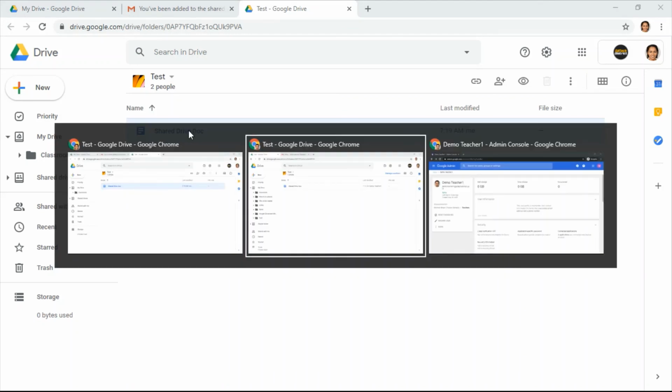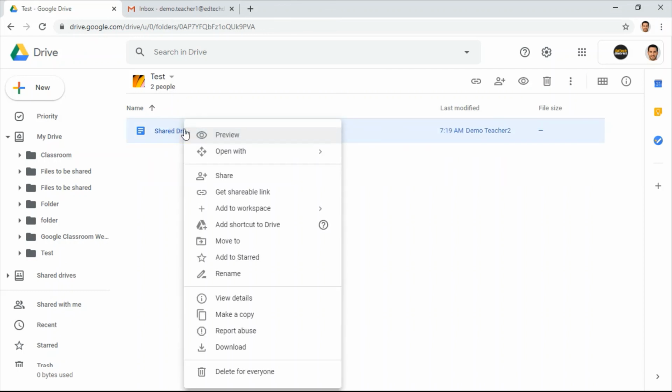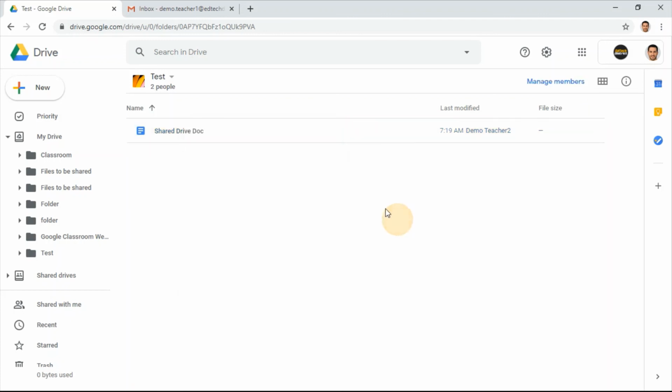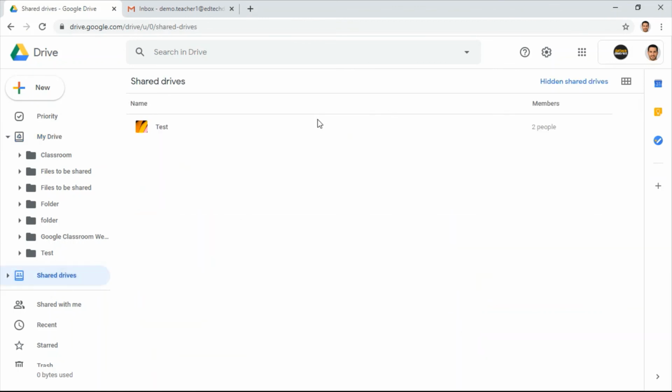If I switch back to Demo Teacher 1, remember Demo Teacher 1 is the manager, so this person can delete the file, and it says here it will delete the file for everyone. Because if I switch back to My Drive, you can see that there's the owner, that's me, but if I go to the shared drive, there's no owner information because all the files are owned by the team.